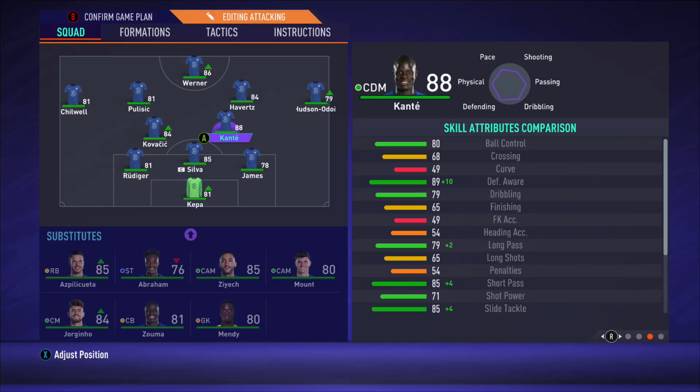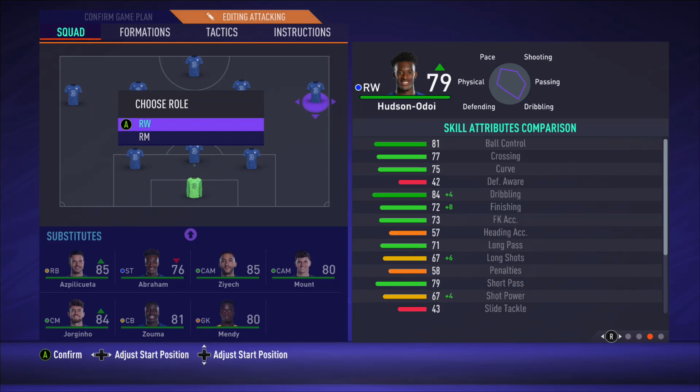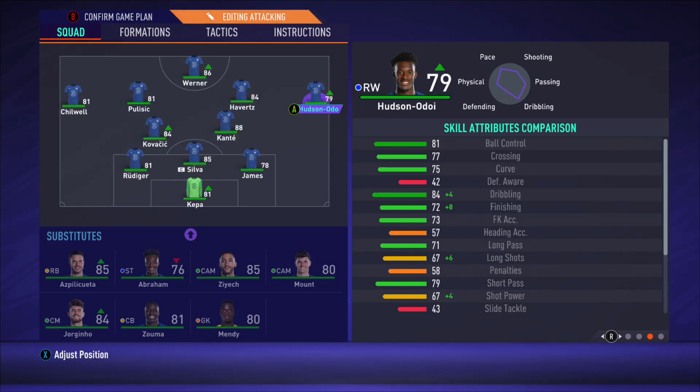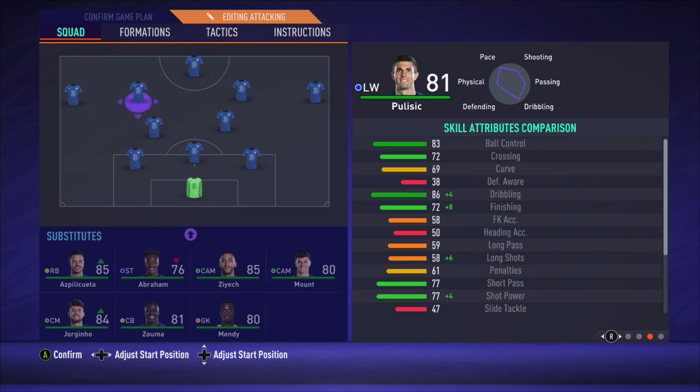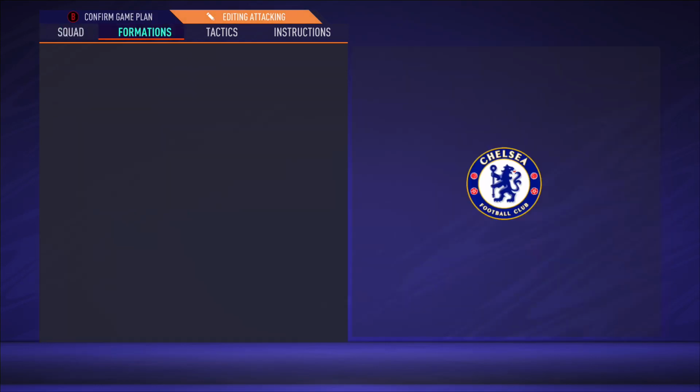Kante is going to be providing support to Havertz and all these lot going forward. As you can see, Hudson-Odoi is no longer a right wing back. He's a right winger now. Chilwell is also a left winger. So they're not left back or left wing back now. They are left wingers and right wingers now. Pulisic, I've already explained that.